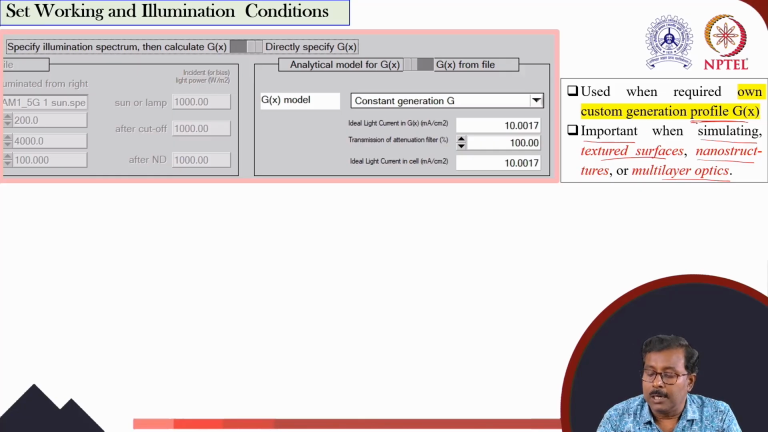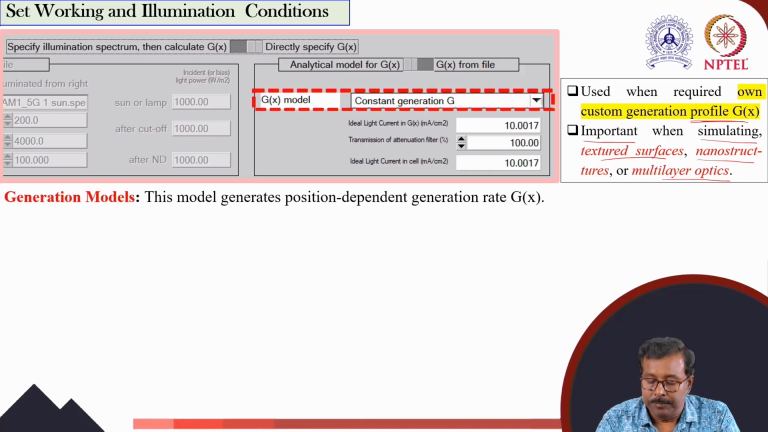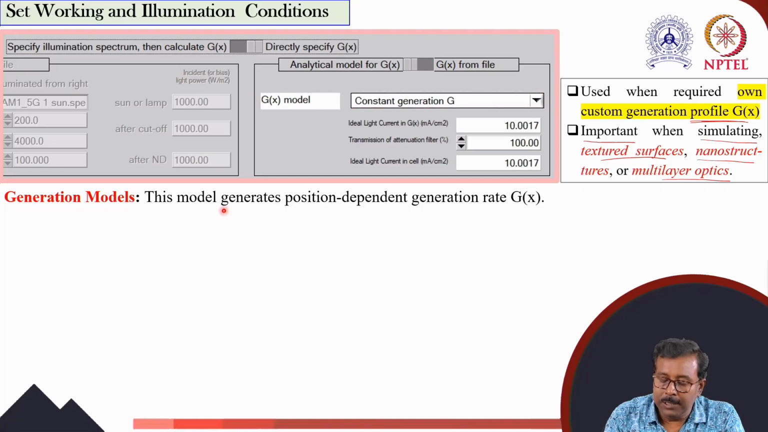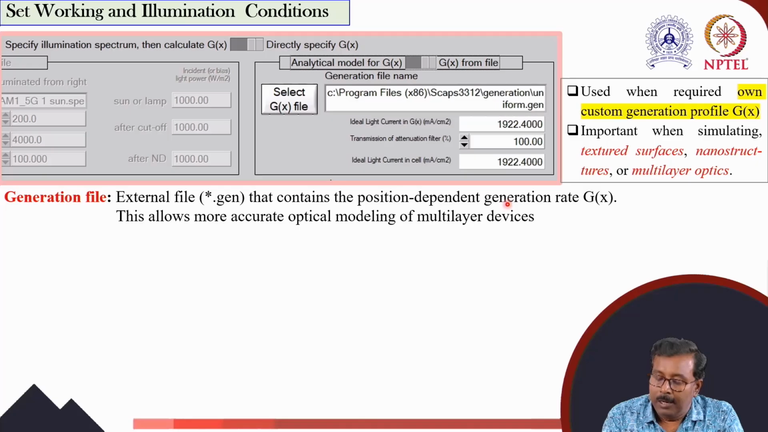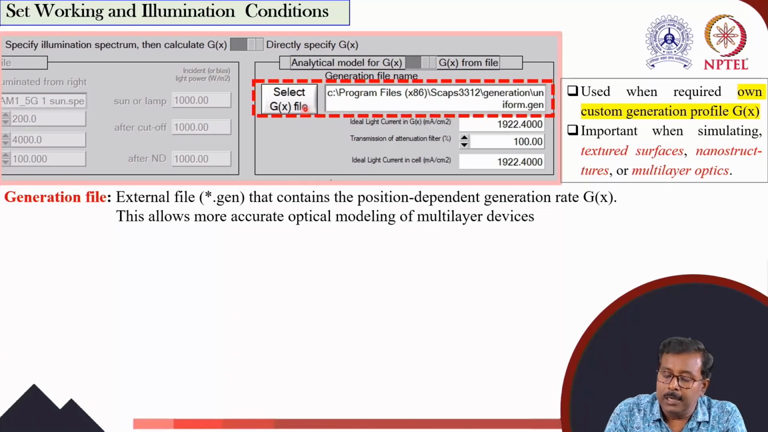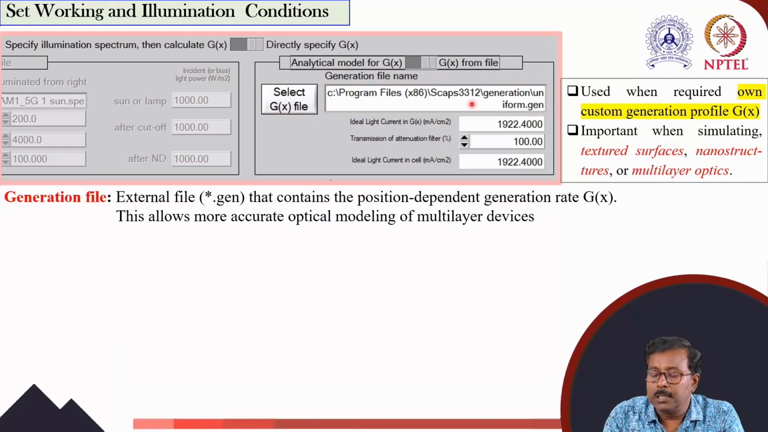So that's why a custom generation profile is important, and that option is also there. You can do this. This model basically generates a position dependent generation rate. The generation profile we have discussed in optical modeling. Now select a GX file. If you have a generation profile, you can store it, and you can call this file from the select GX file option.